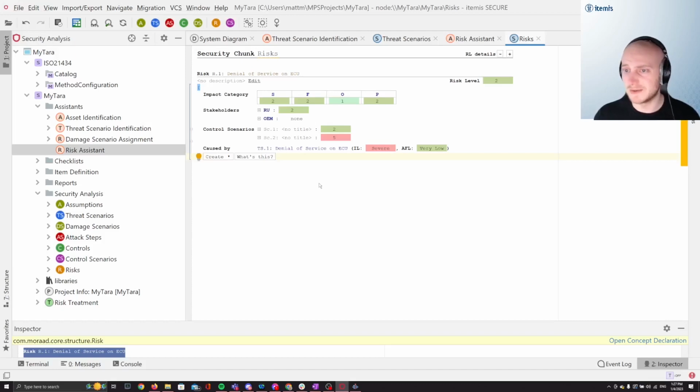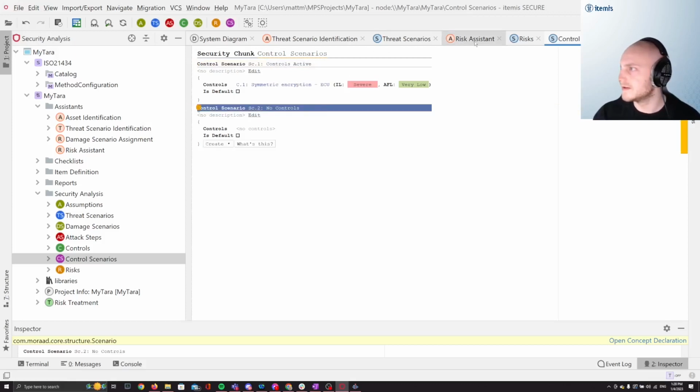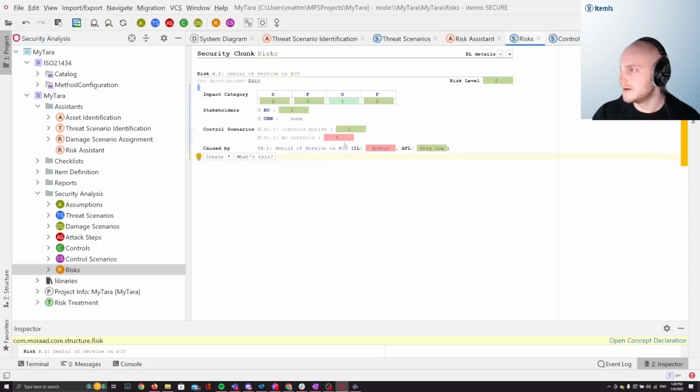And what we can see here is that we have our stakeholders and the risks that they hold. With the OEM, we decided that the OEM wasn't going to be responsible for this, so it's primarily on the road user. We have our two different control scenarios present, one in which the controls are actually active and the other in which they're not. Let me go ahead and actually clear that up and give them better titles. We could say that this is no controls. Go back over to the risk chunk. There we go, that looks better. And we can see what the cause of this risk is.